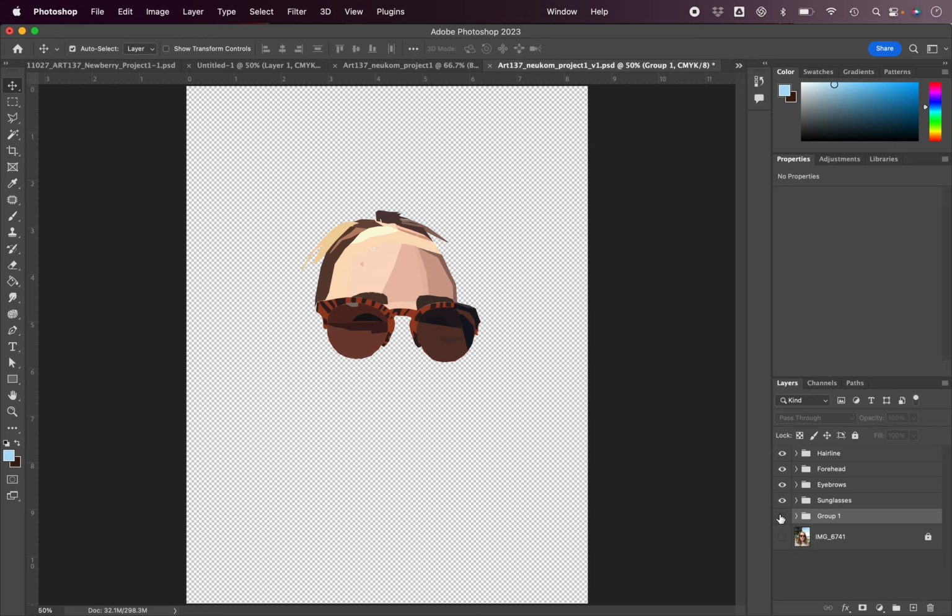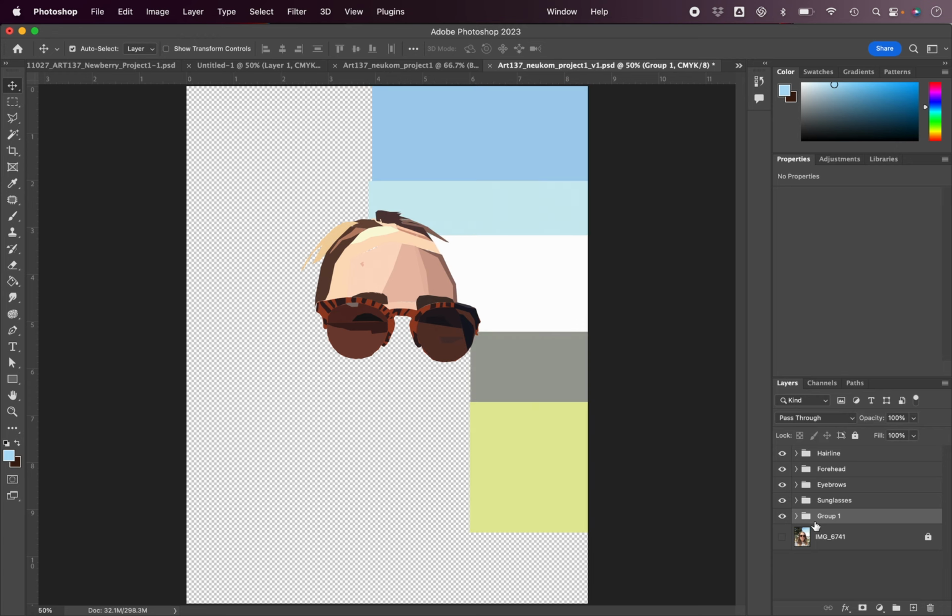And now you can turn the visibility on and off. I'm going to double click and rename this group once again to sky, hit enter. And now I've got a nice group of layers that I can move around if I need to, or turn on and off, or just keep organized so that I know exactly what they are.